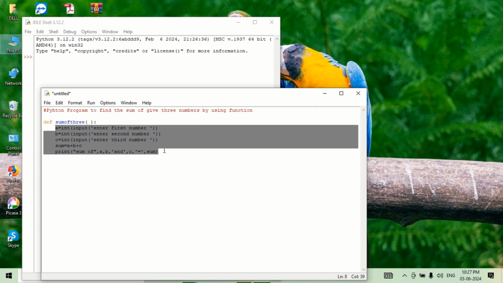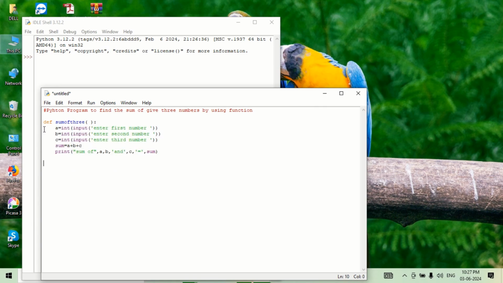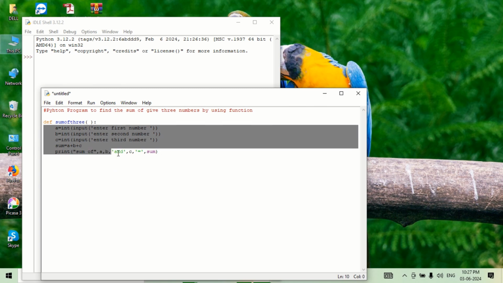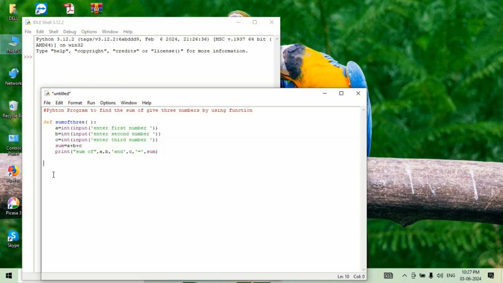And you can observe the indentation space there. It is having one indentation space. Okay. Then after the body of the function, here I will write a comment for your understanding. So here I will write a comment with hash: function definition of sum of 3. Function definition of sum of 3.